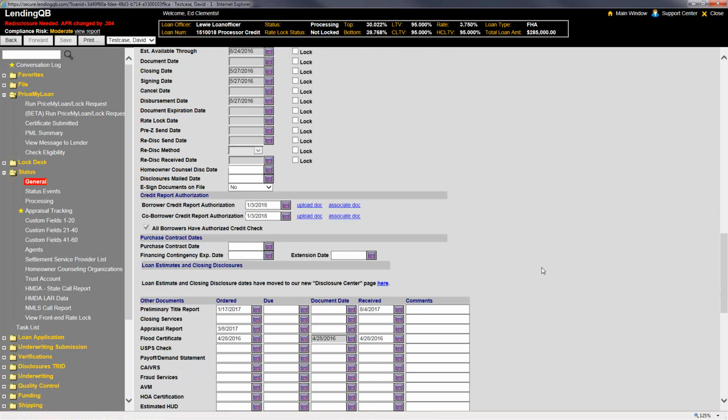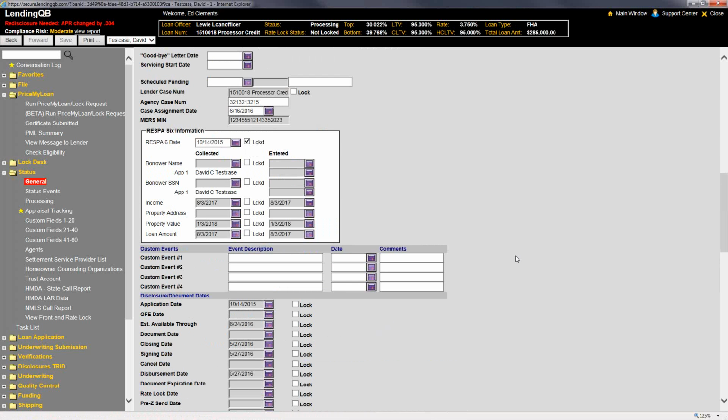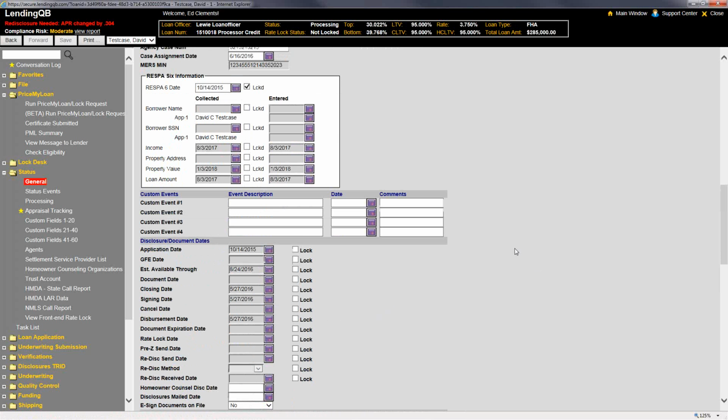And that is as long as the processor is entering the dates. Just in case you're using services outside of LendingQB, they would have to be entered manually.